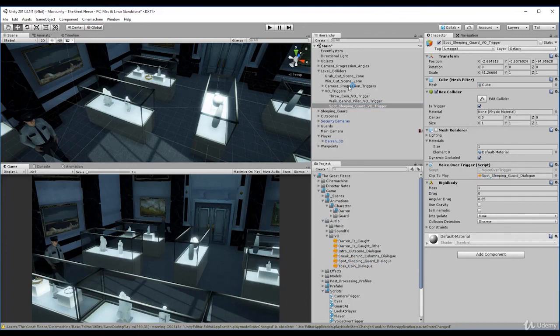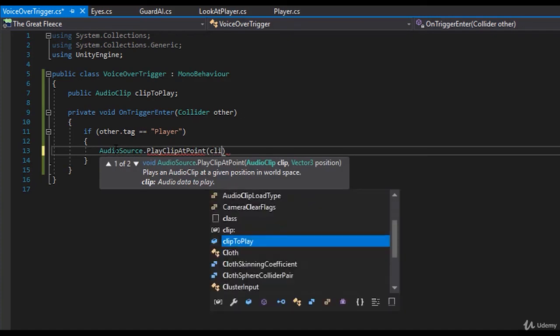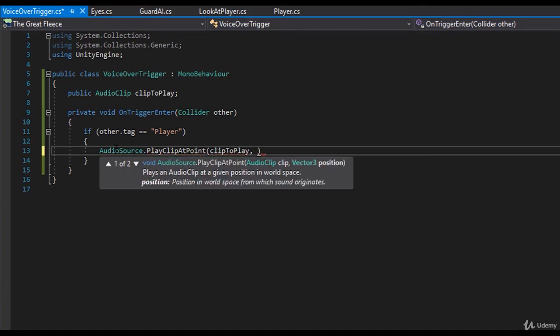The whole idea behind object-oriented programming is to create modular programs that allow for code reusability. From here, let's hop back into our code. If the tag is player, what we want to do is say AudioSource.PlayClipAtPoint, and the clip we want to play is our clipToPlay. And then the position where we want to play this clip is the main camera's position. So we can say capital C Camera.main.transform.position.